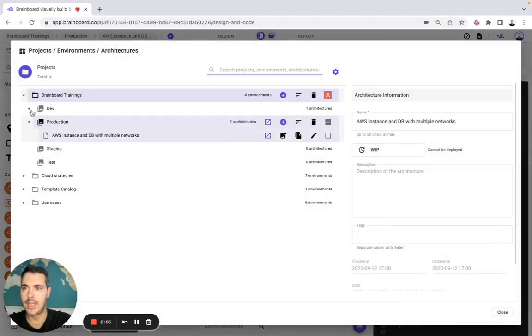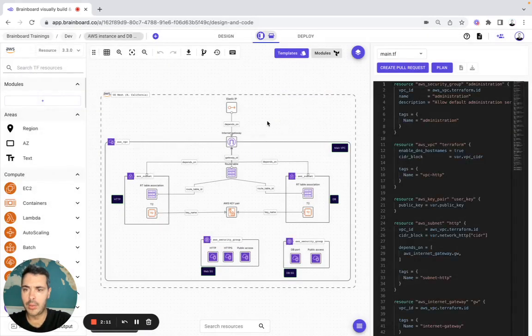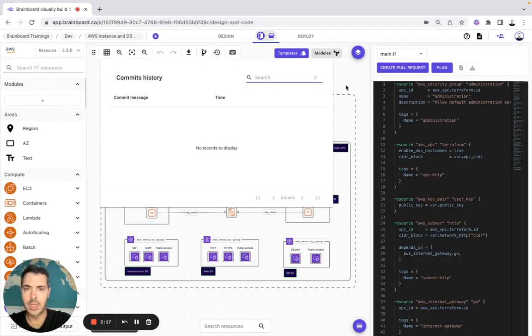Let's see now what happened in dev. Here you open it, and you see that your environment remained intact. And here you didn't create any versions.